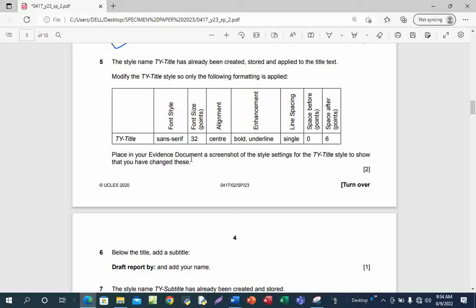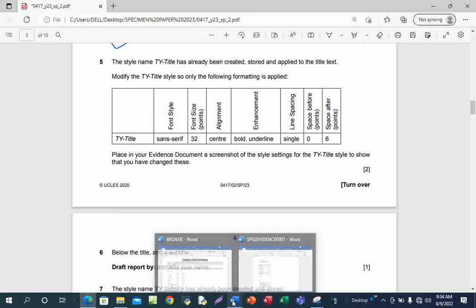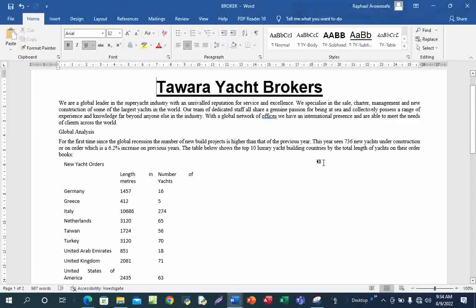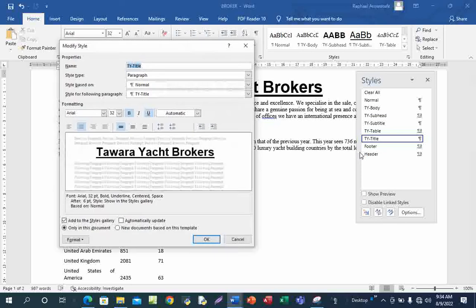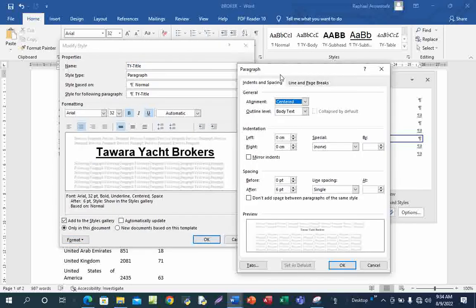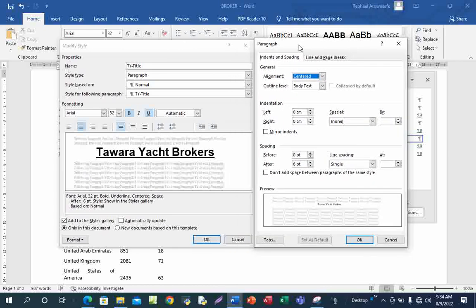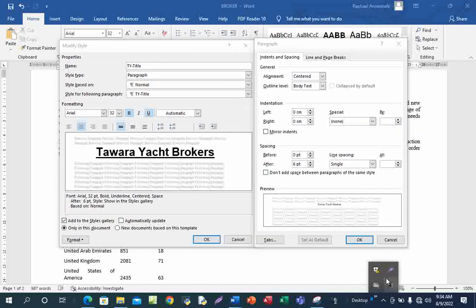Please, in your evidence document, include a screenshot of the style setting for the TY title style to show that you have changed this. So let's do that right away. So I will click on this. Modify. Paragraph. So I'll take it side by side. Take the screenshot. That is the evidence.